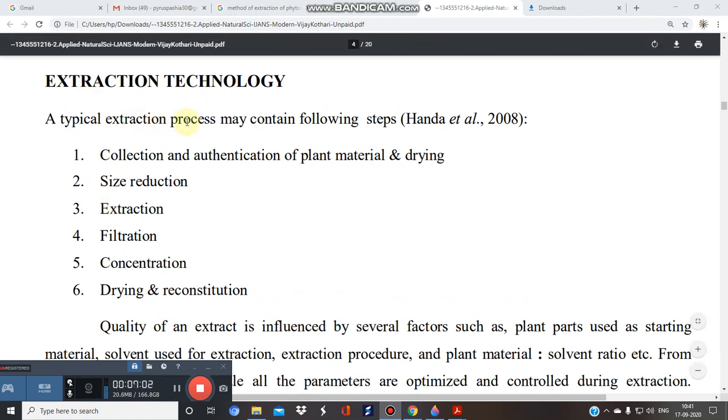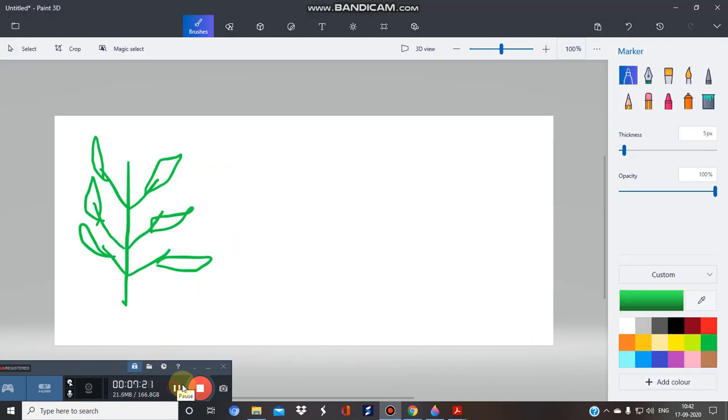A typical extraction procedure or process may contain the following steps. First of all, these are very simple: collection and authentication of the plant material, followed by drying, then size reduction, of course extraction, filtration, concentration, and drying. So let's see, what is the first step in the extraction?